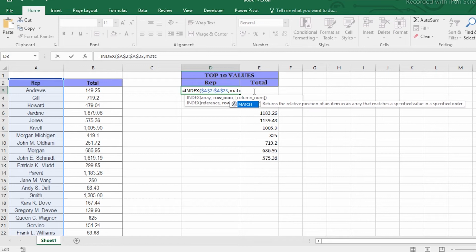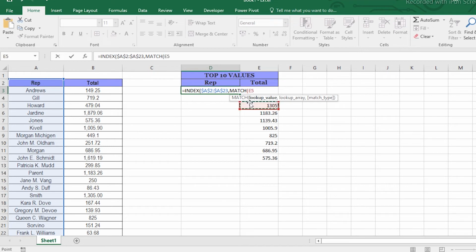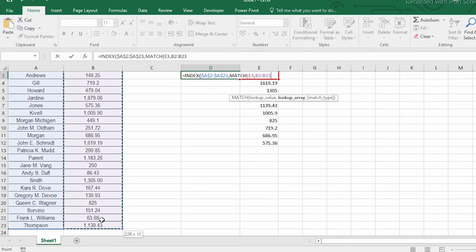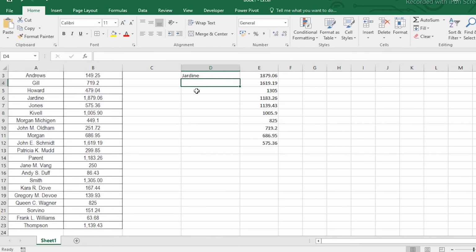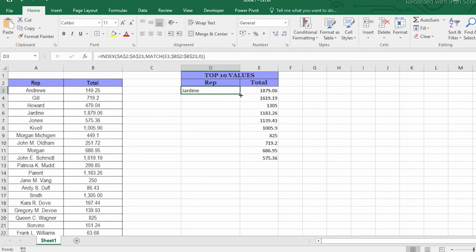Now here I am gonna use the MATCH formula and lookup value. Choose the lookup value, which is E3, and now the lookup array, which is the total value area. Now I also simply lock it by pressing F4, and for the exact match I use 0. Now enter and simply drag down. So all the names now appear and you get all the top 10 values.